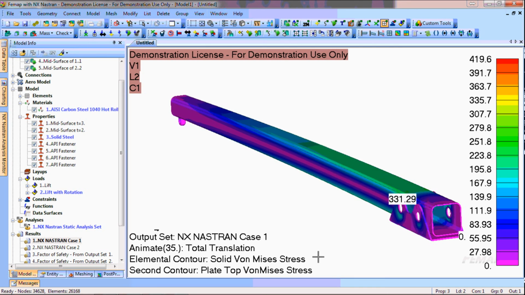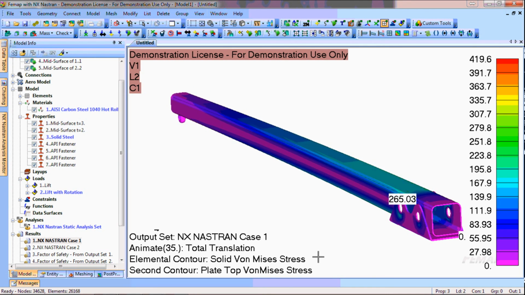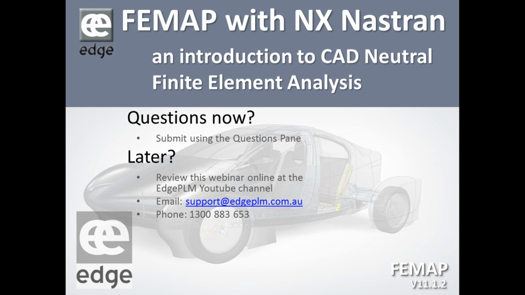So that's just a very brief overview of Femap and some of the tools that we have to enable you to do quick and accurate analyses.